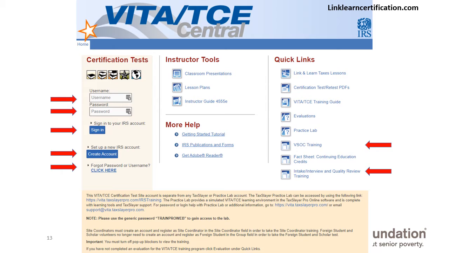Over on the right-hand side, you can see that I've put a couple of arrows pointing to a couple of important things. The VSOC training is the Volunteer Standards of Conduct training, and then you can also see the intake/interview and quality review training. Both of those tests you need to take, and so this brings you to the reading that's required to get prepared to take both of those tests. So that's about all you need to know for this page. So we'll move on to the next page.